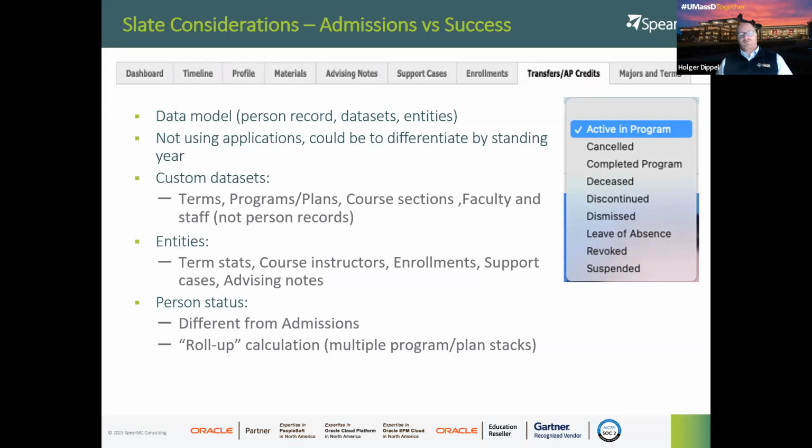Like I mentioned before, we use custom data sets for the PeopleSoft terms, the program plans, all the PeopleSoft academic configuration data, basically. We're also loading faculty and staff into a custom data set. The person record only contains students. This way we can keep it delineated and structure it much better. Then entities are the data sets that join the students to the terms, courses to instructors, and so on. Enrollment, support case, advising notes, those are all entities. Advising note is not to be mixed up with PeopleSoft advising notes. We do not bring any advising notes over from PeopleSoft. We built this out completely in Slate.